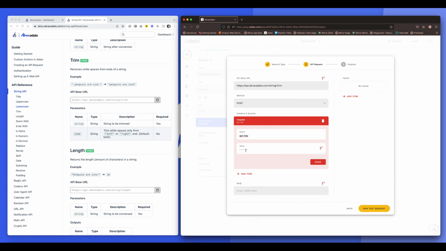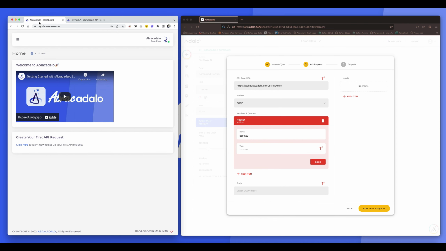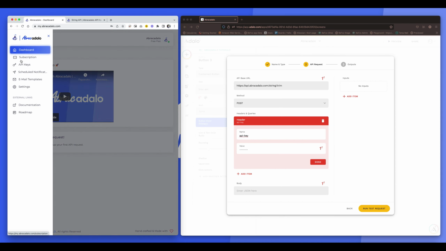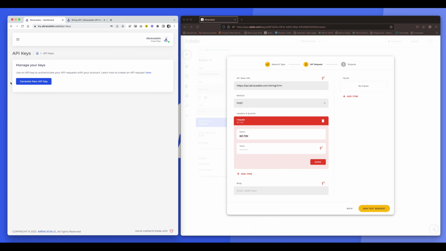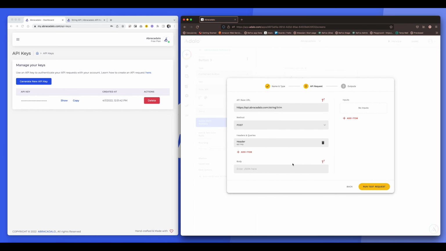Then for the value of the API key, I will need to go to my Abracadalo account, go to API keys, and here I will generate a new API key. If you have already generated an API key, you can simply copy the generated key. Copy it and paste it. Super duper.